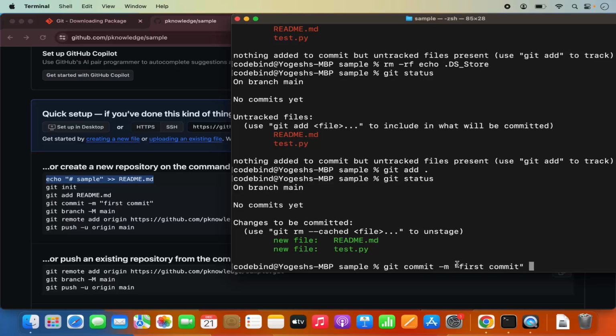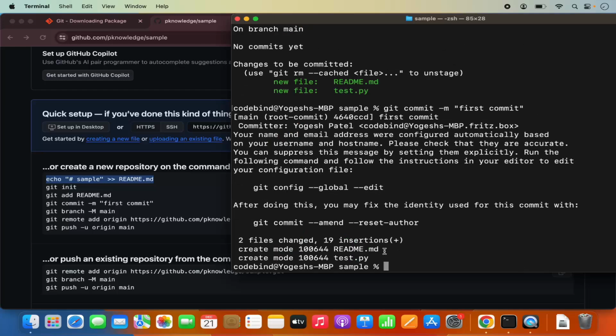When you give this command, you don't need to give the file names after that. All the uncommitted files will be committed. In our case, readme and test.py files will be committed. So press enter and you can see both the files are committed. Now we need to switch to the main branch of our Git.